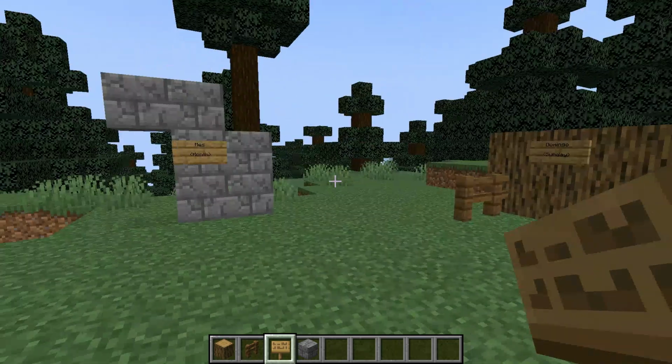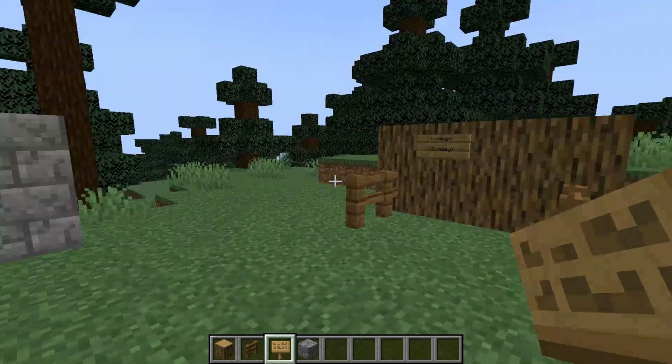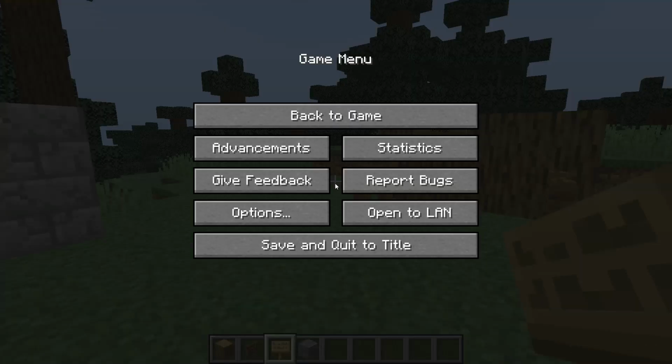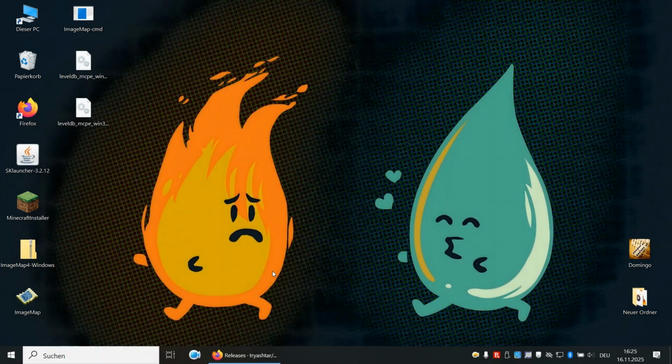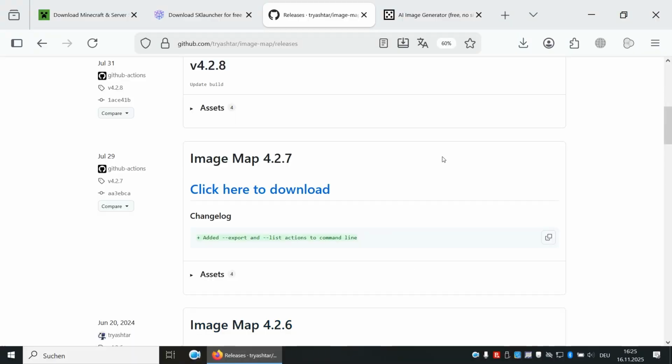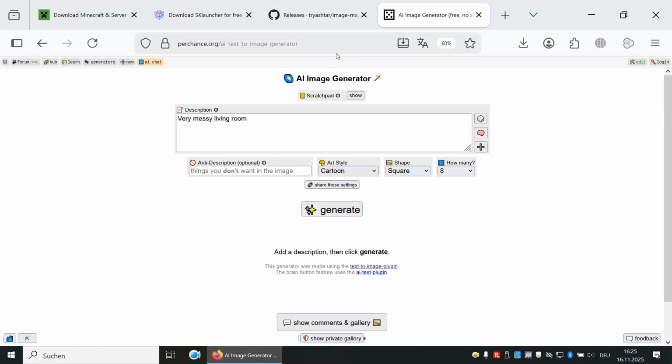And to insert now our mnemonic devices, the pictures, we need to exit the game. For Domingo, Sunday, I have already downloaded an image of the game Domino. For mes, however, we will generate an image. For our example, I'm using the one from Perchance. Link number 3 in the video description. It's not particularly good, but it's uncensored and you don't need an account.